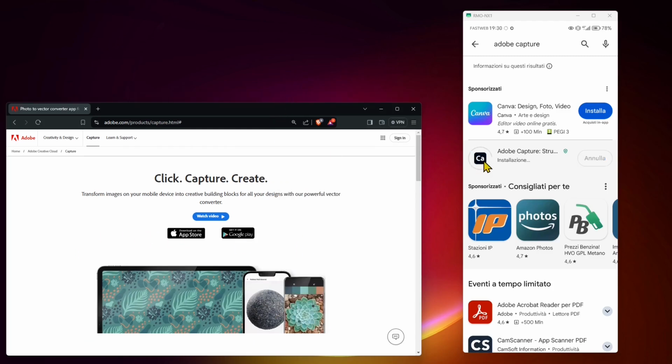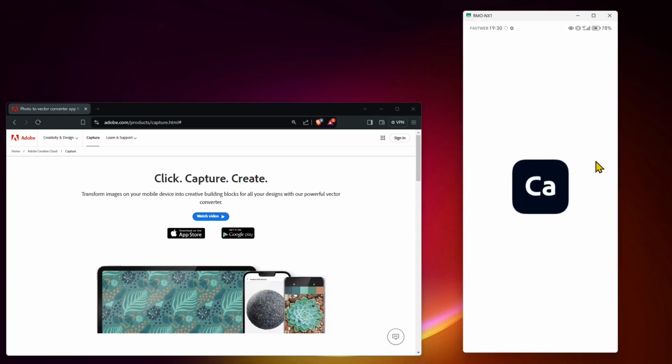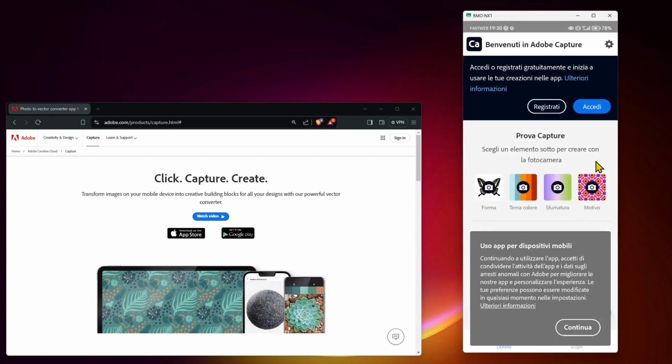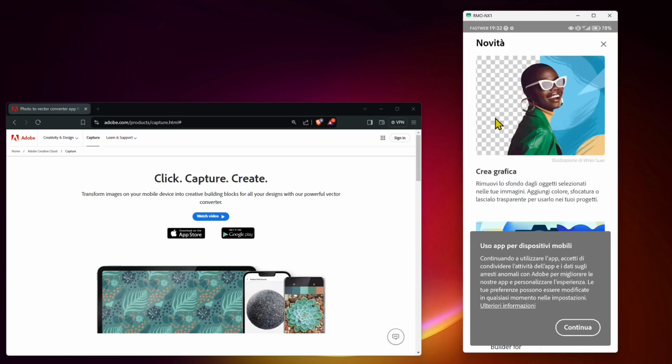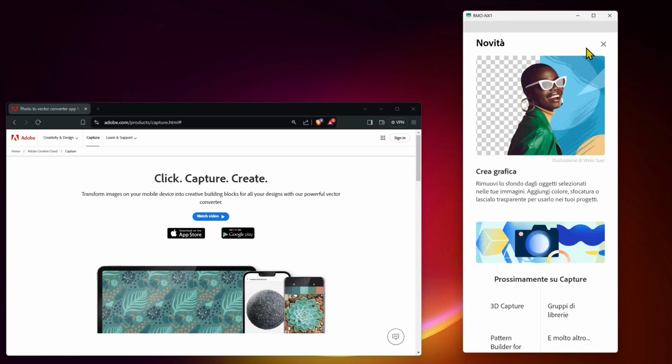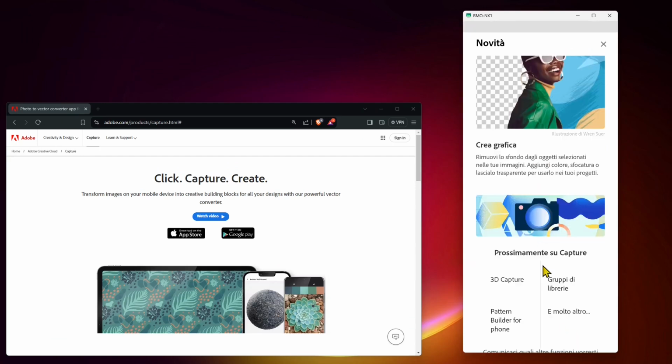Now that it's finished, what we can do is open it up and see what it's about. Just wait for the blue button, click on open. And of course you need to have a Creative Cloud account, an Adobe account. So you click on register if you don't have one, or just access, and insert your mail or your Google or your Adobe account, and there it is.